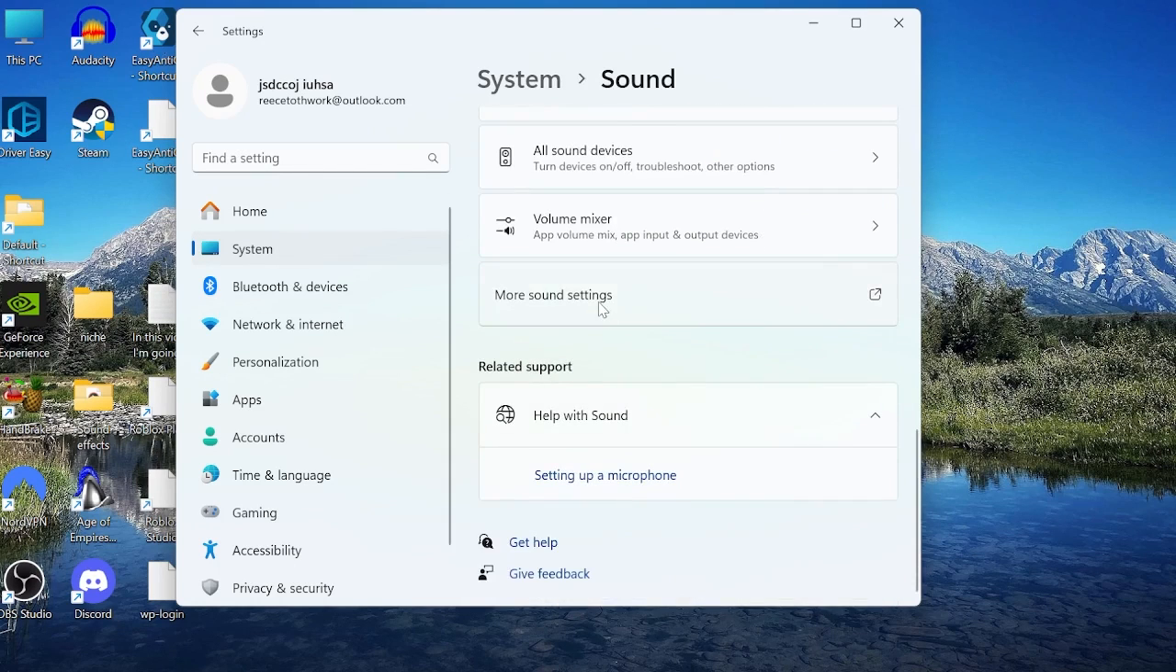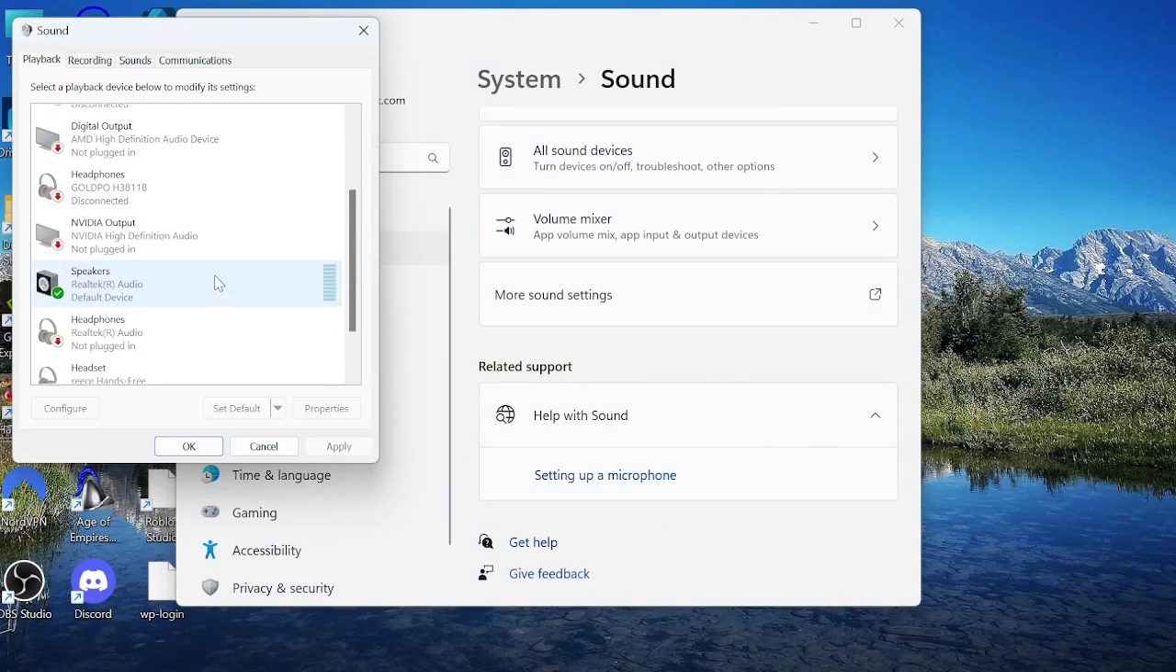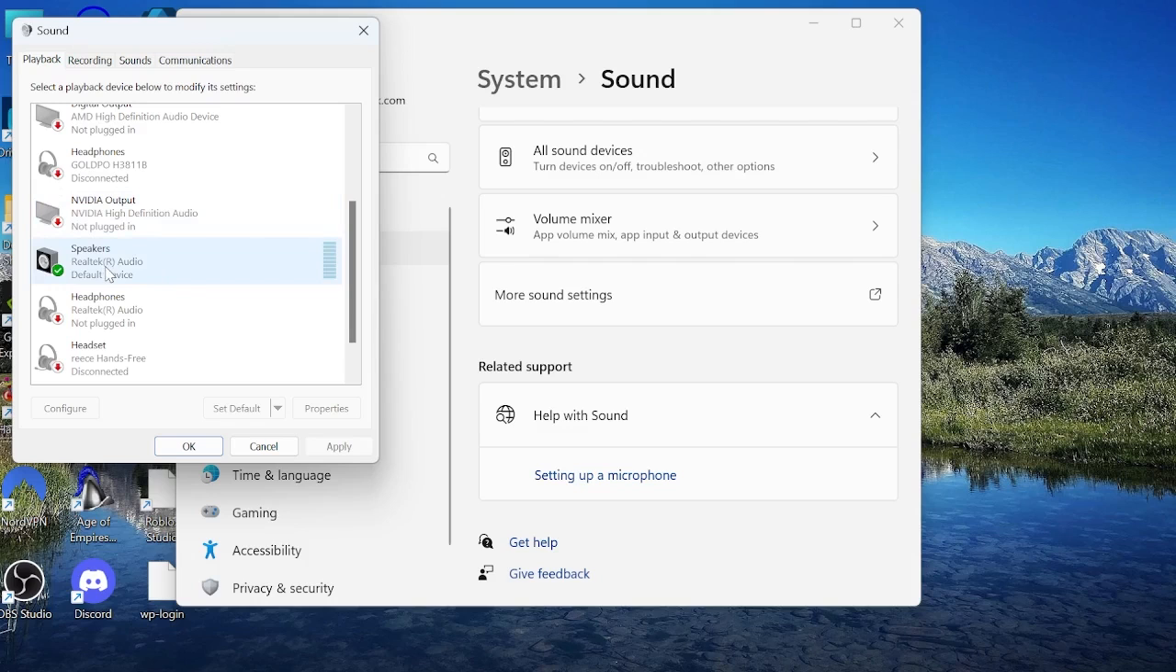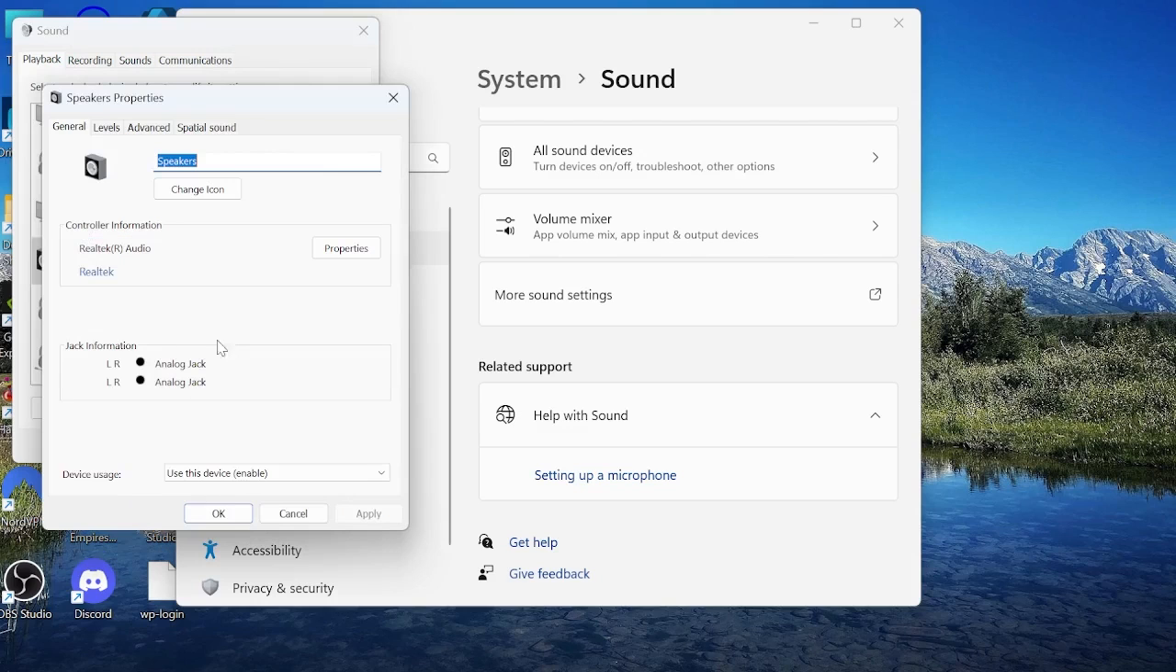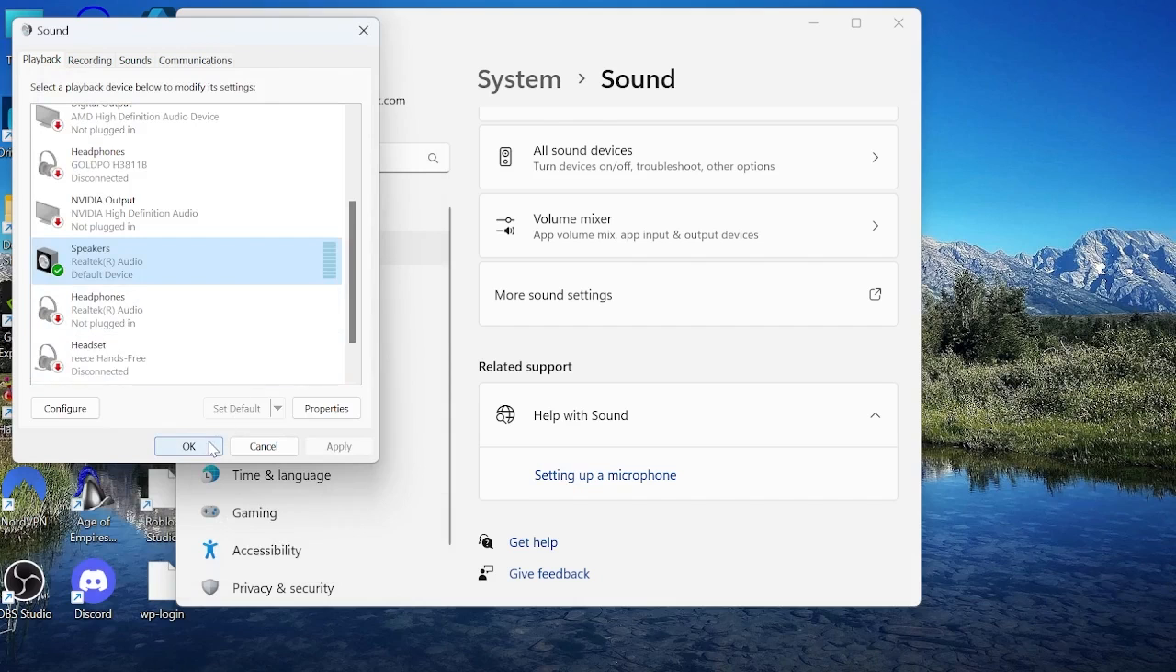We can then come back into System once more, come into the Sound tab, then scroll down till you see more sound settings and click that. Inside of the Playback tab, you want to select the speakers that you're currently using. For me, it's this one here with the green tick. Then we need to right click on that and come into Properties. Underneath Advanced, you want to make sure Enable Audio Enhancements is unchecked, as this can also affect the performance of your computer. Then we can press Apply and OK to save the changes and select OK.